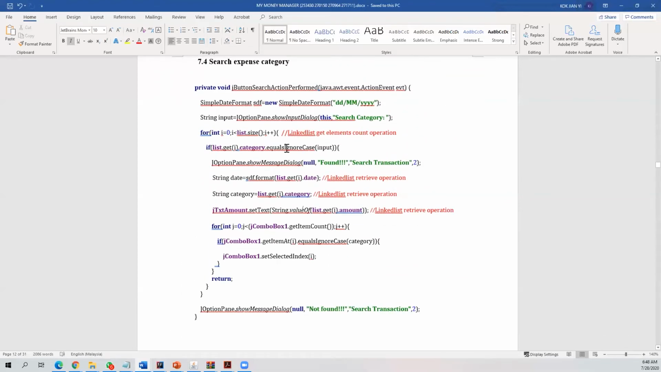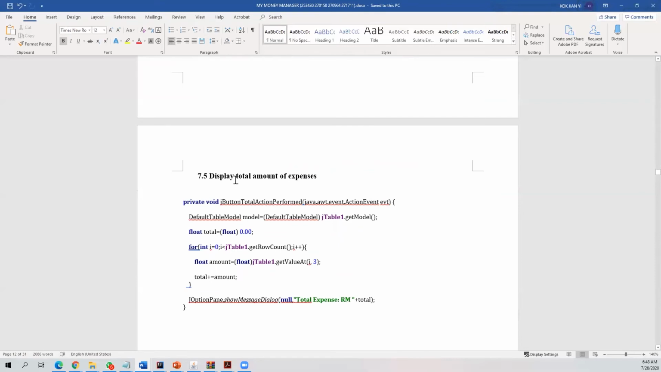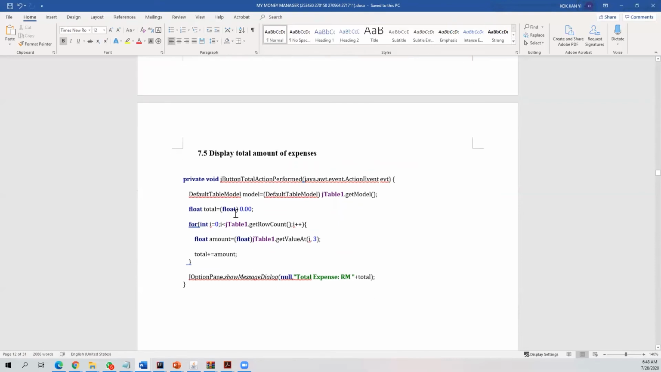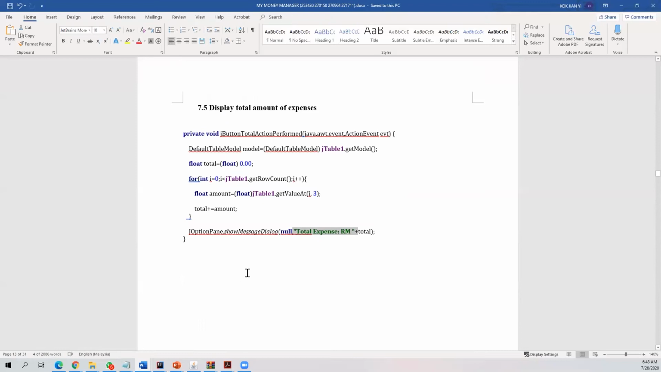But as I have mentioned, if you search for a category that doesn't exist, the if else statement will pop up with not found or found. So it's easy to code. And also display. For this one we do not involve any linked list operation, but it is also very simple. Just do a looping within the table. It will do the total plus all the amount, and then display the total inside a pop-up window.